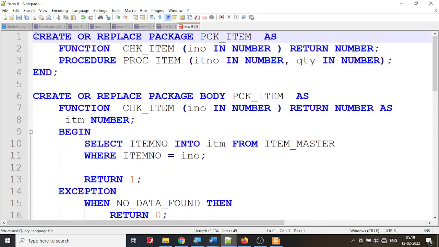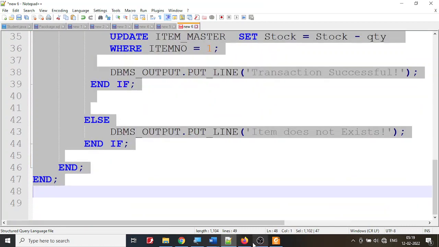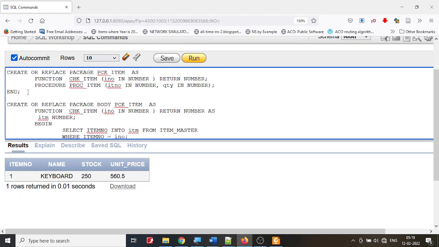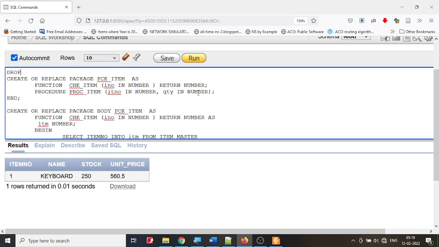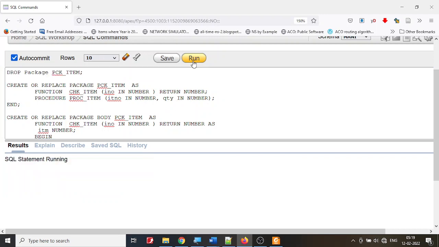Let's try to create this one. I'm going to select everything and paste it, and let's go ahead and create the body. I think in my case that package is already there. So you don't need to do this one. In my case I have already demonstrated that, it's already there. Run it first.